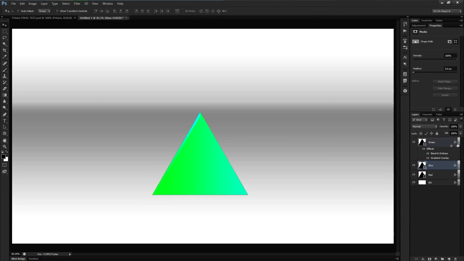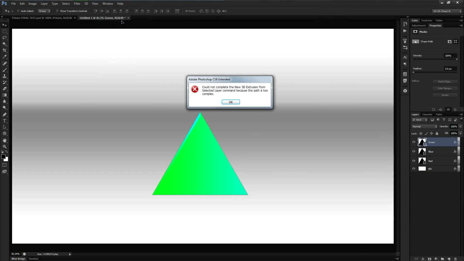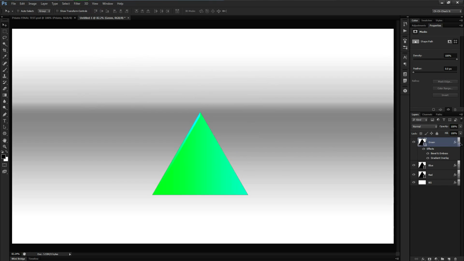So that's a quick little pro tip for you novices out there. Wink, wink. So anyway, with the green layer selected, let's go ahead and go to 3D, new 3D extrusion from selected layer. And of course it says that I can't do anything because it's too complicated. That's because we've got all these layer styles and stuff going on.